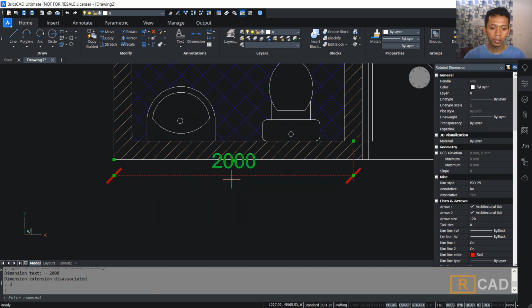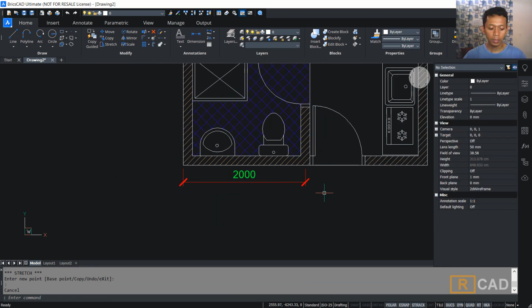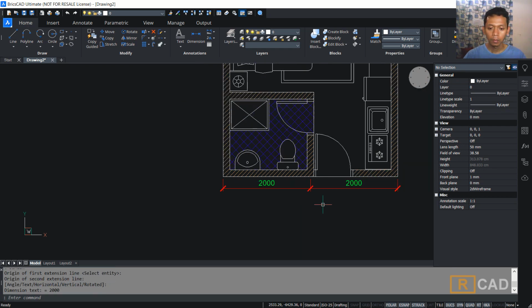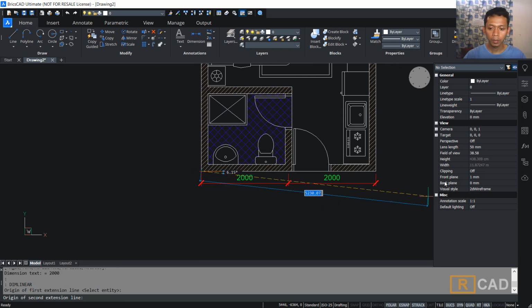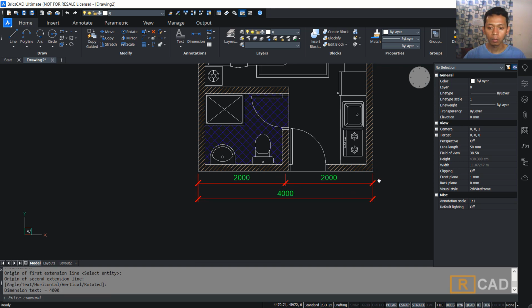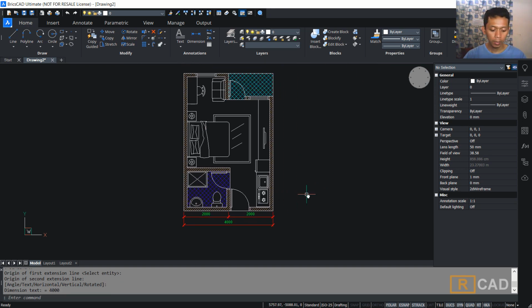I will move this dimension into here. Okay, and then we can move into this point. We use dim line again. You can type dimlinear. You can click from this point into here, and then move into this point. Now we can grab from this point into here. This is 4000. We create dimension linear again.